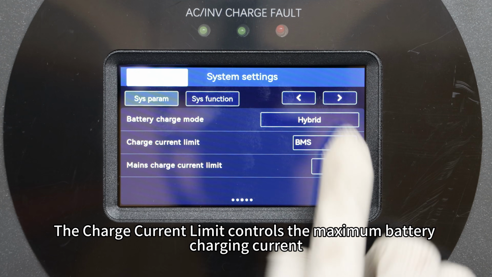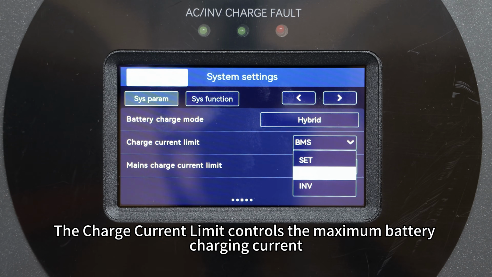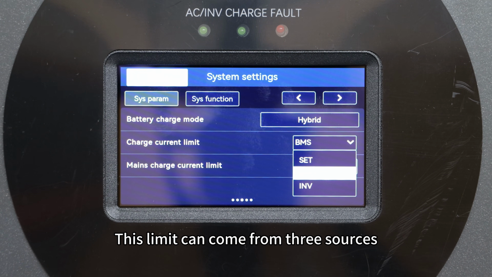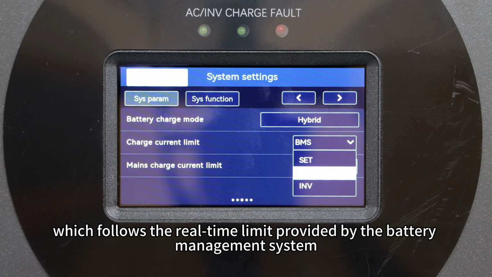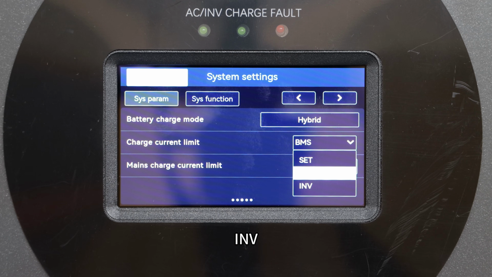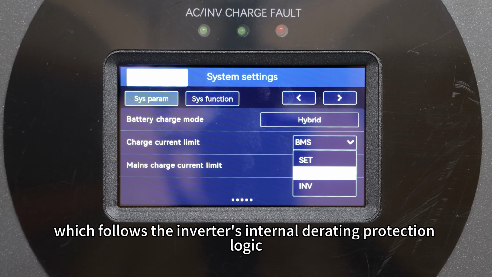The charge current limit controls the maximum battery charging current. This limit can come from three sources. SAT, which uses the inverter's configured charging current limit. BMS, which allows the real-time limit provided by the battery management system. Inverter, which follows the inverter's internal derating protection logic.